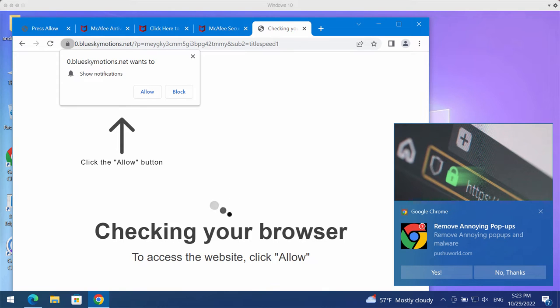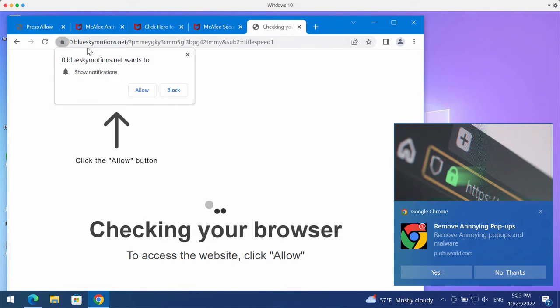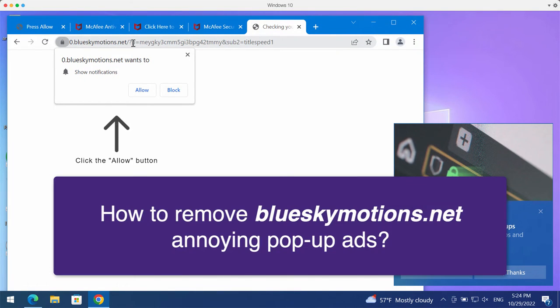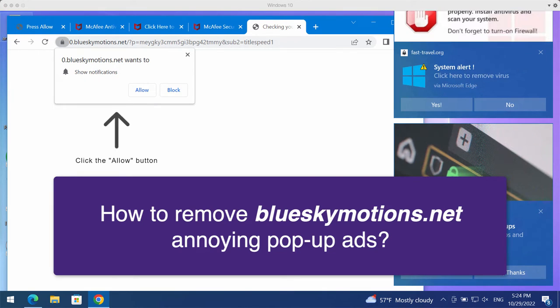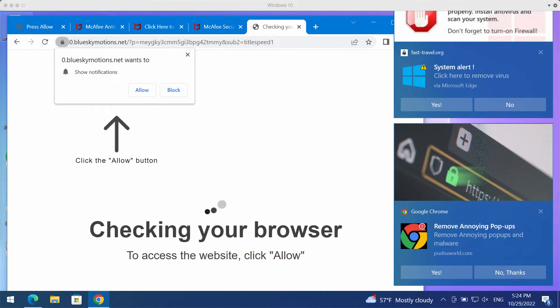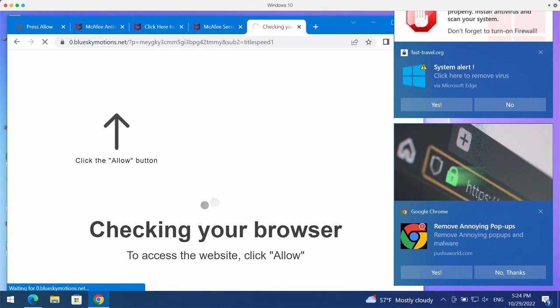This video guide is about getting rid of the malicious pop-up windows that come from the site blueskymotions.net. This site, blueskymotions.net, is absolutely faulty and truly very deceptive. This site tries to mislead you and to make you click on this special allow button, supposedly as a part of some browser checkup. But in reality, it's a mistake to click on allow.